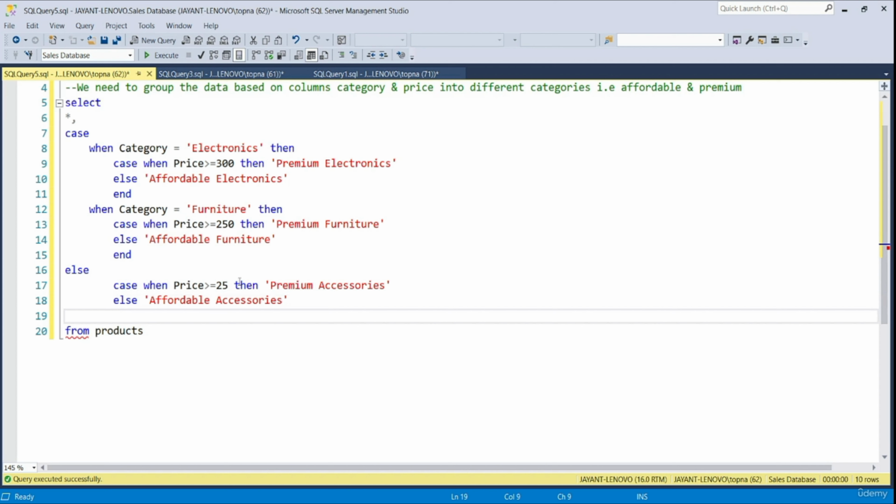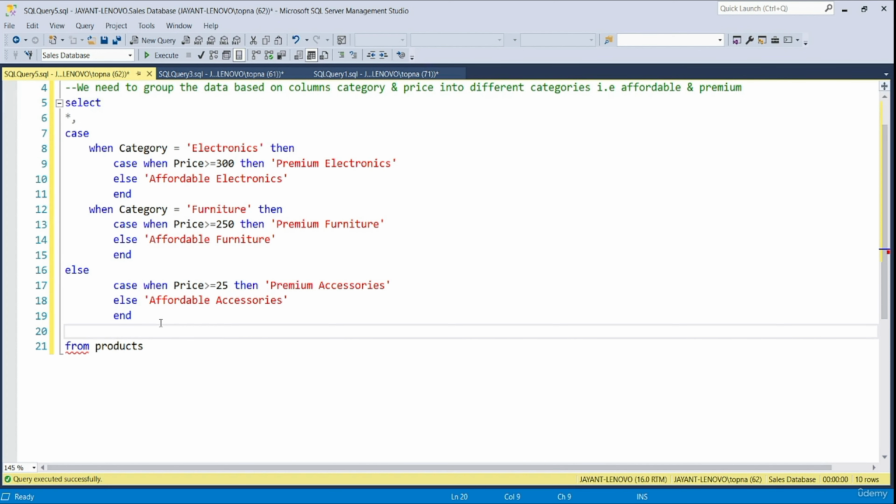Press enter, and now we need to end this case statement. Each case statement has to be ended. So we can write end, and now we were able to end this case statement as well. Now we need to end this case statement, which is started from line 7. So again, after writing this end, I'll press enter, backspace, backspace, and now I will write end. So now we ended all the case statements.